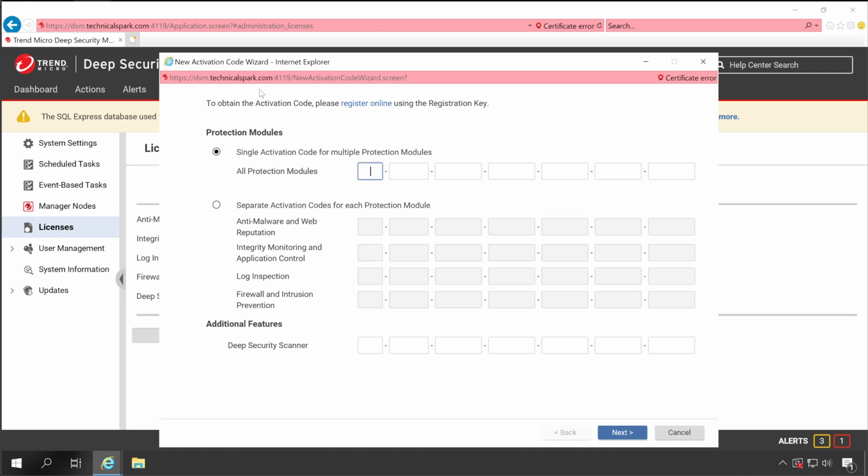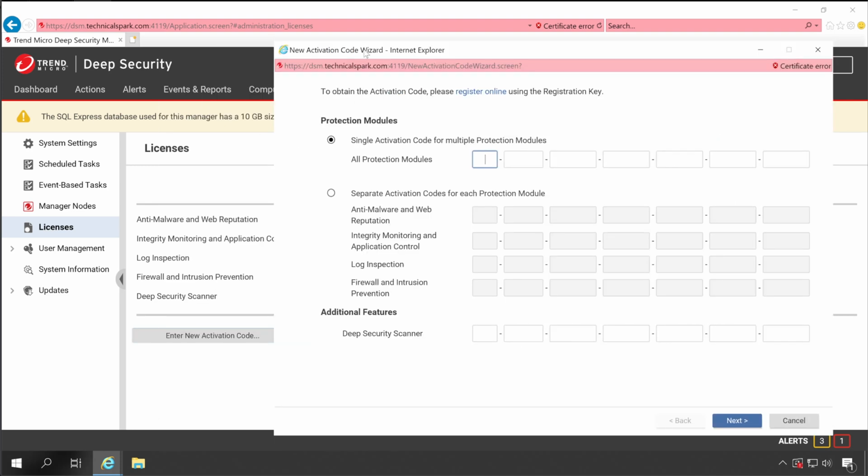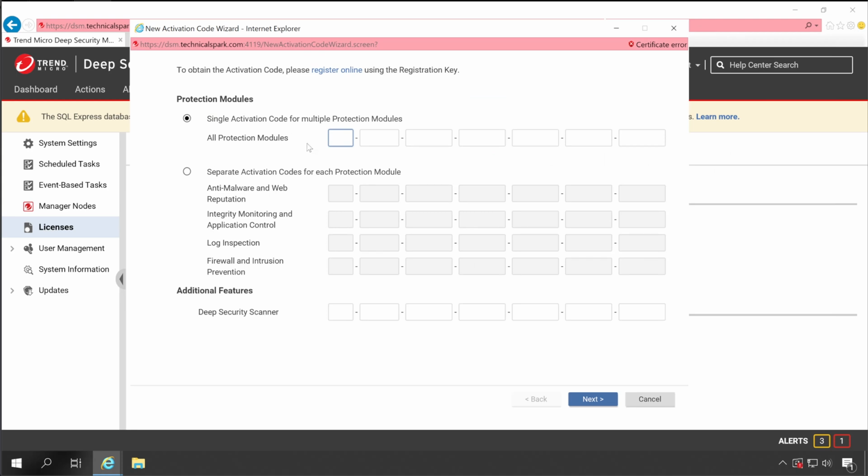When I click on this enter new activation code here, it opens one new wizard where I can directly enter my activation key in this particular column. If you have multiple licensing module, then you can directly enter key to this primary section, which is single activation code for multiple protection module. And if in case you have purchased only anti-malware license or integrity monitoring, log inspection, firewall or deep security scanner, then you have to enter those key according to your protection module. But I have one single key for all module, so we can enter that key here.